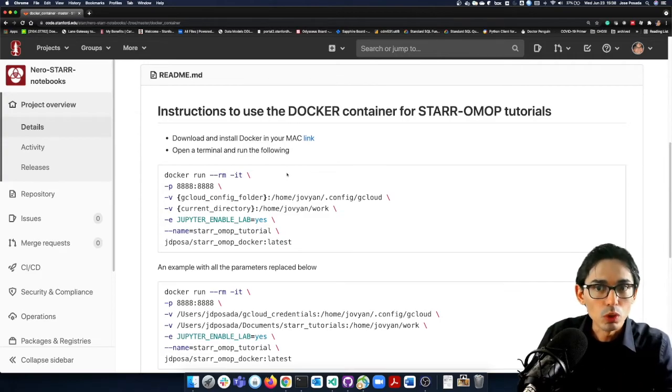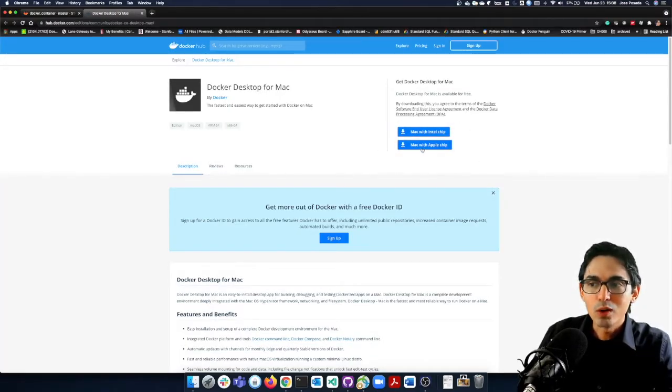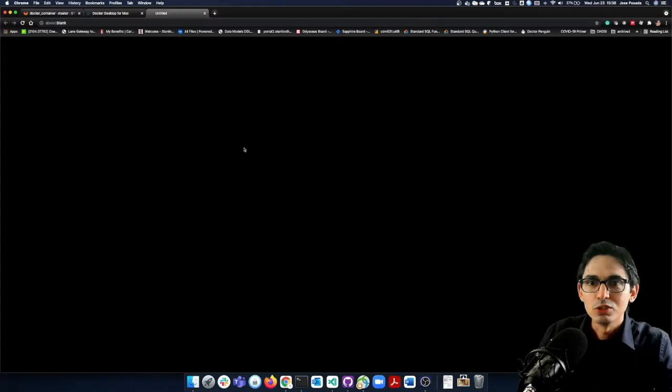First, we need to download and install Docker in our Mac. Let's click. And then from here, now we have two options, Mac with an Intel chip and Mac with an Apple chip. If you have an old Mac like mine, I will select the one with Intel chip. You will download.